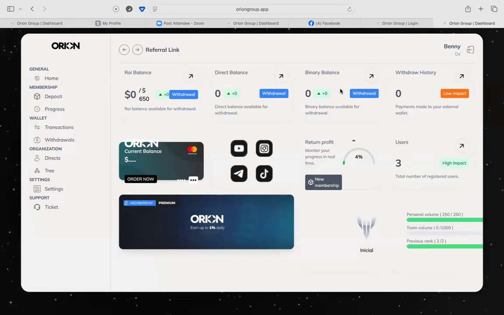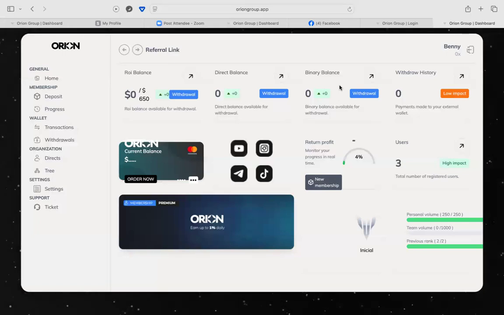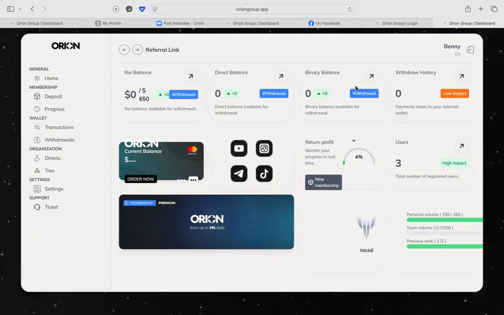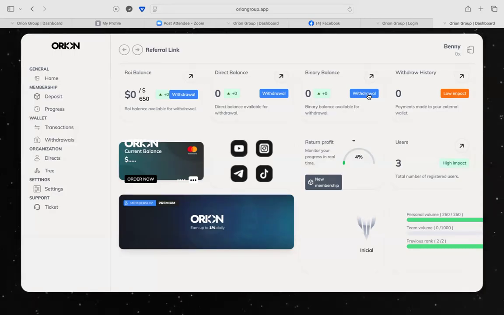But binary, which someone is saying we don't understand. Binary means that you have a team on the left and a team on the right, which I'm going to show you. The system is not unilevel. It is the best system that we can have, whereby this withdrawal only happens once. It's a lot of money, and it happens only once every Sunday.